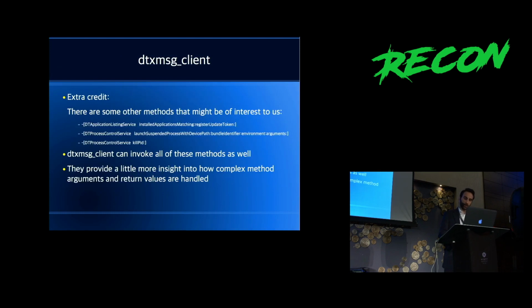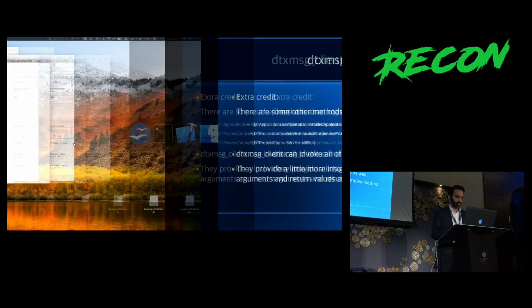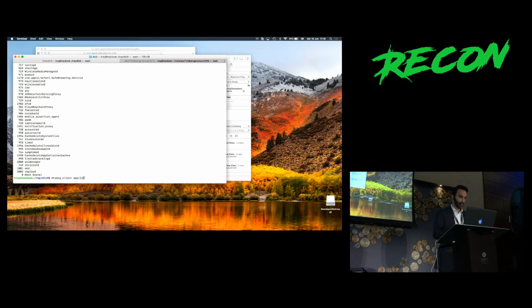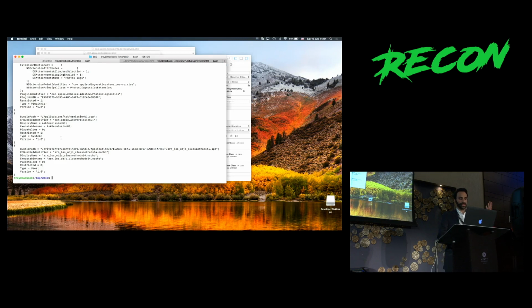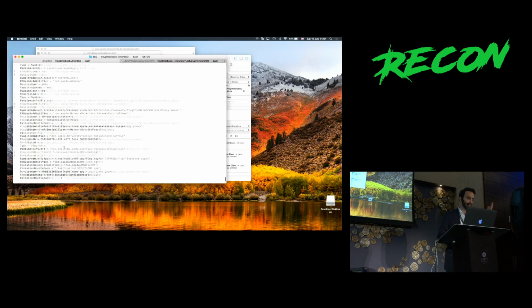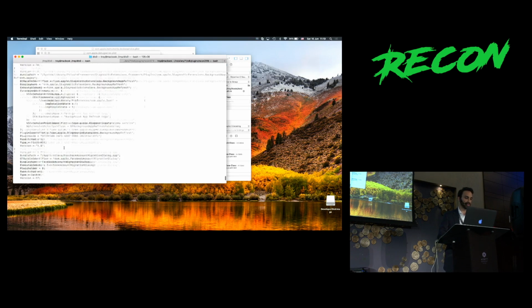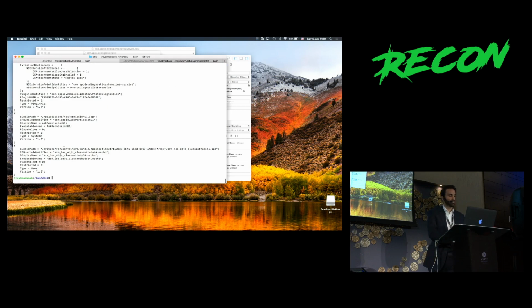So that's fun, but how about a little bit of extra credit? Turns out the running processes method isn't the only interesting method out there. There's something called installed applications, which we've seen before. What happens if we invoke that method? It returns a list of a description of every application that's installed on your device. A lot of useful information in there.